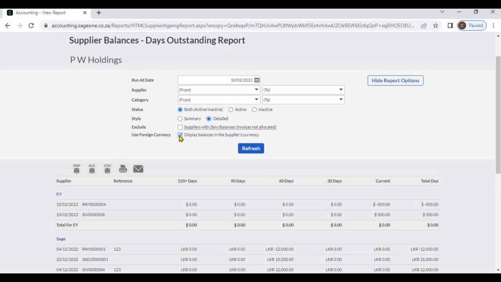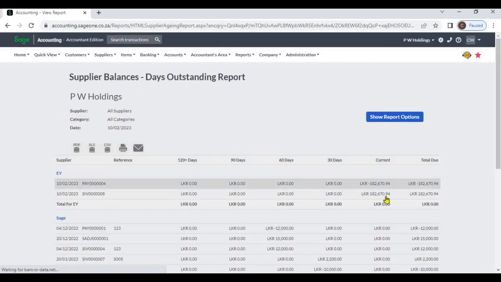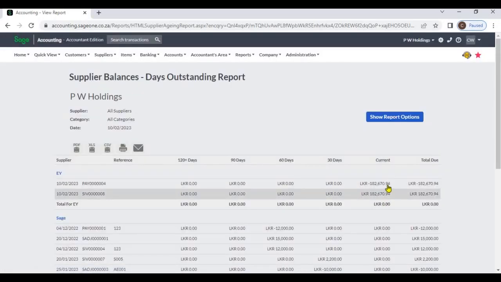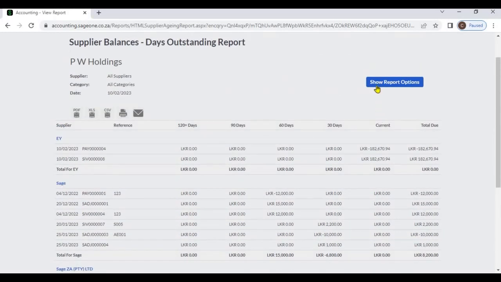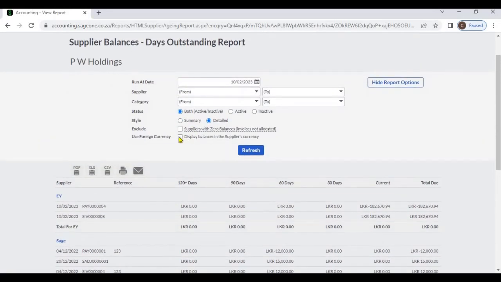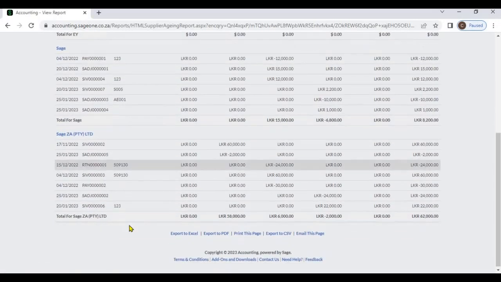If you uncheck the Use foreign currency checkbox, the system will display all transactions in home currency. In addition to that, you can view the grand total. If you check the Use foreign currency checkbox, the system will not display the grand total.